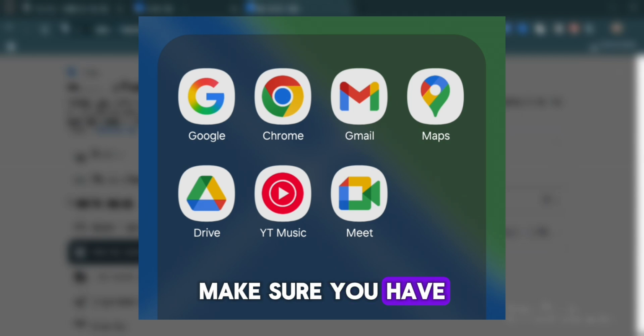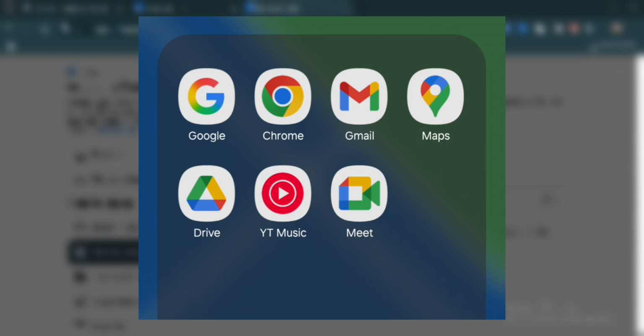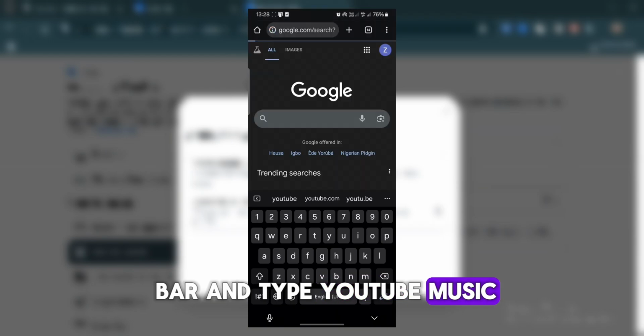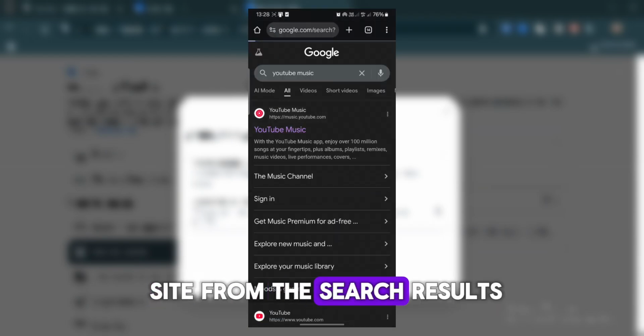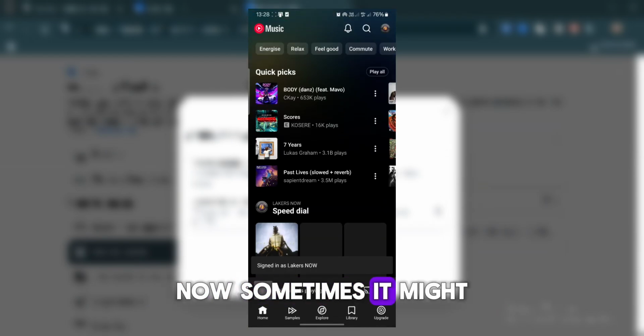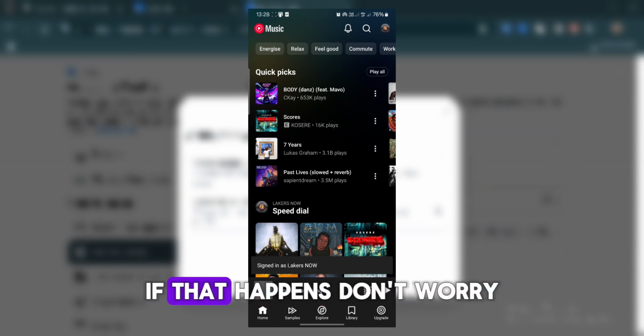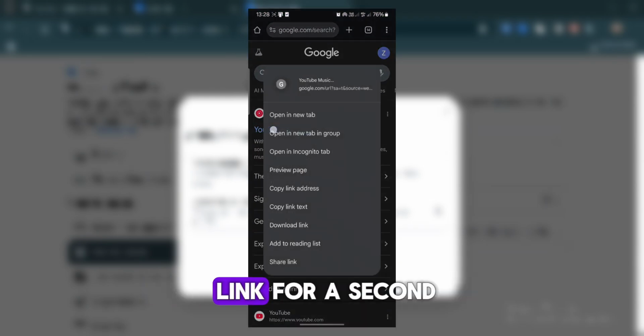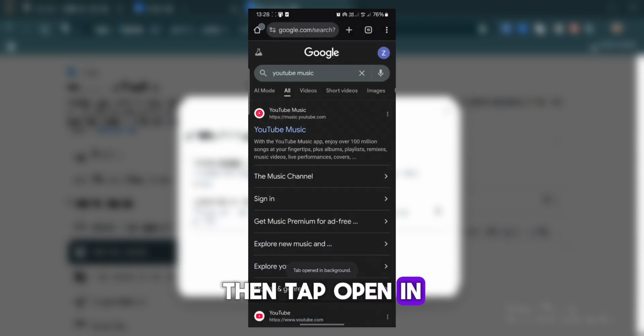First, make sure you have Google Chrome installed on your phone. Once you open it, go to the search bar and type YouTube Music. Click on the official site from the search results. Now, sometimes it might try to redirect you straight to the app. If that happens, don't worry. Just go back and hold the YouTube Music link for a second, then tap Open in New Tab.